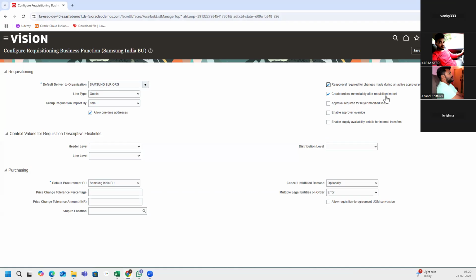Create orders immediately after requisition import. This is for the automatic purchase order creation process. This is the automatic purchase order process. We have something called touchless buying process that we will explain.